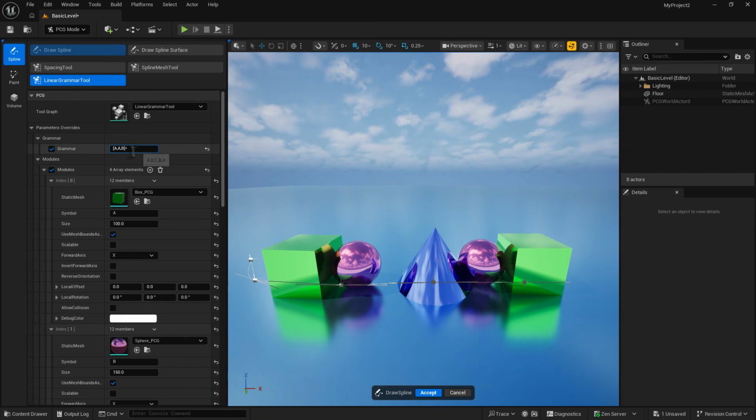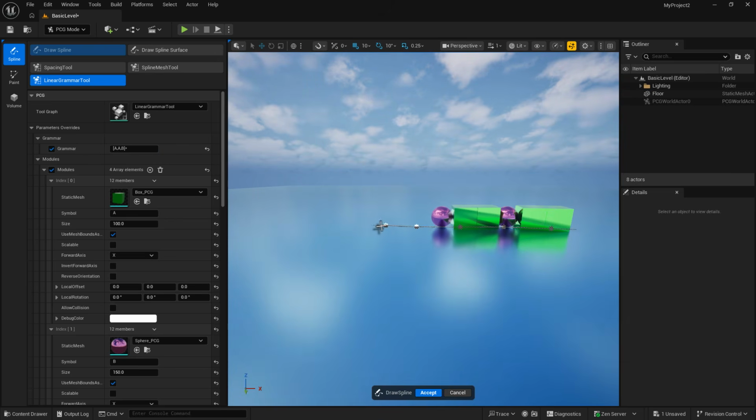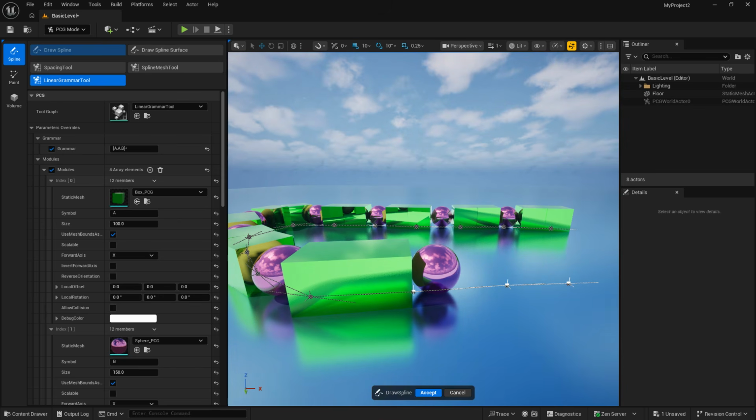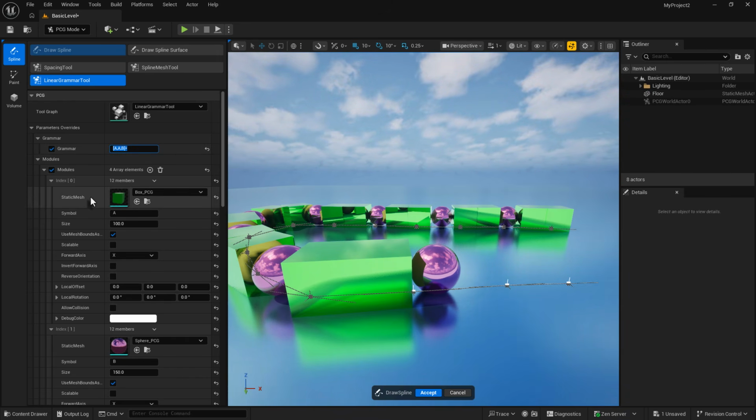So now with that rule, I can start drawing, and you can see I am creating a repetition along the path. So A, and then B, A, and then B, and you can extend that however you want.